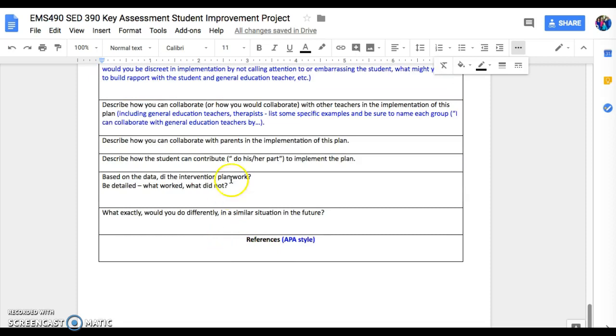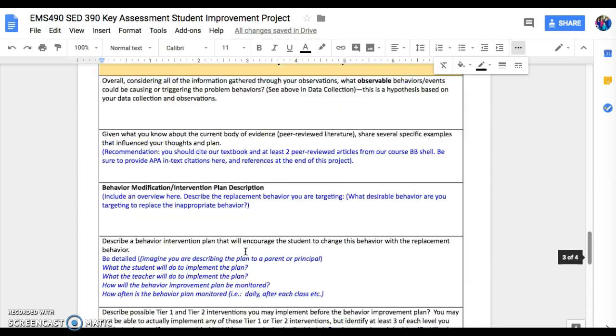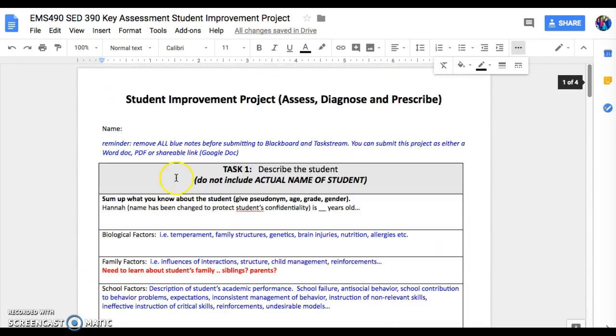At the end of the summary, you're going to include references, and if you've got questions, don't hesitate to ask in the Questions Asked Here board in Blackboard. Hope you enjoy the summing up of your learning so far.